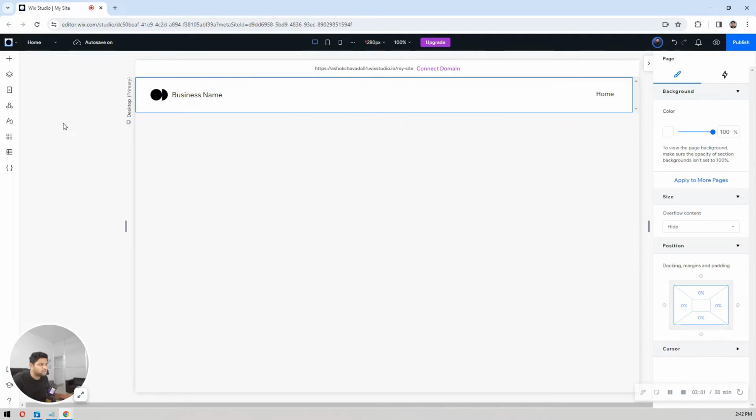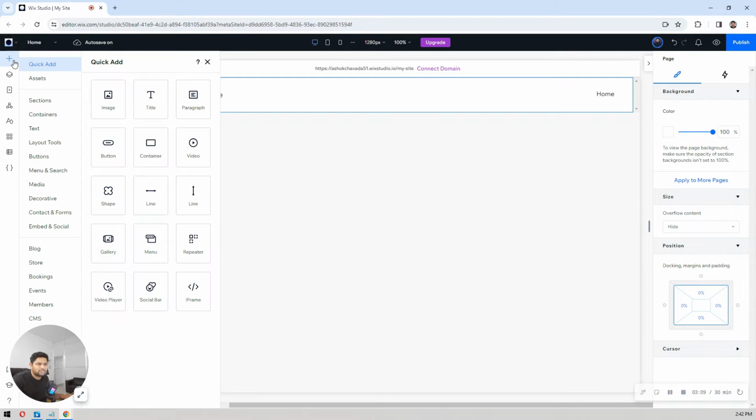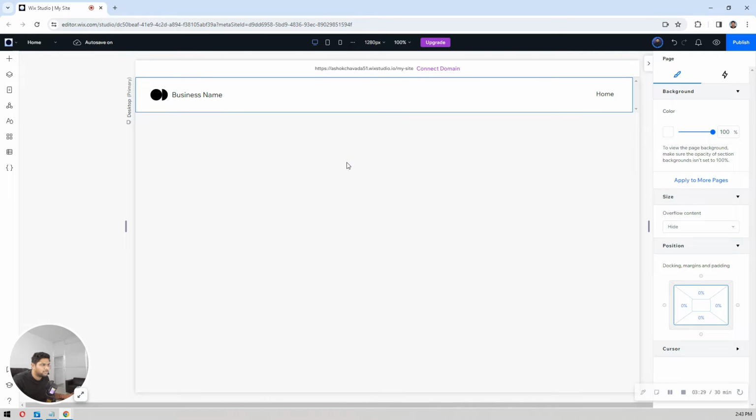But before that, let me show you where you can find things just like Webflow. Here you see the plus icon. Once you click on this plus icon, you see quick add, means you get image, titles, paragraphs, buttons, container, right? You can use container to set particular width. A video shape means you can use their own shapes. They provide you so many shapes there.